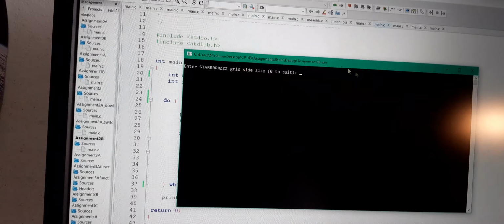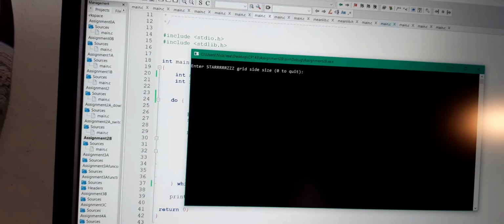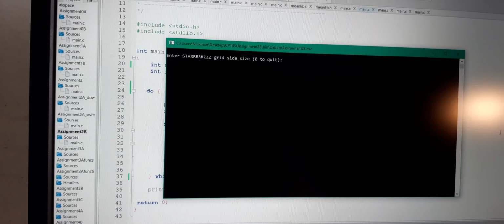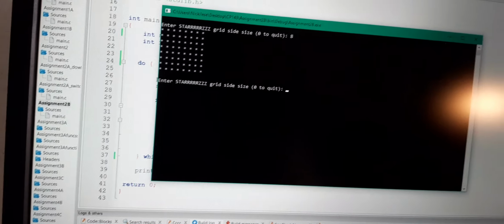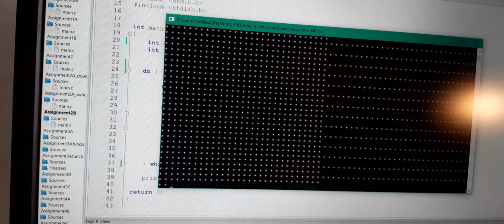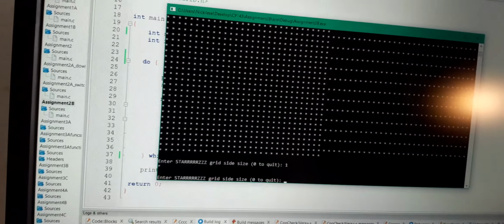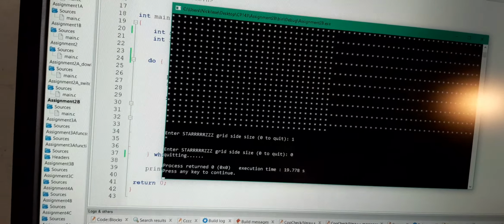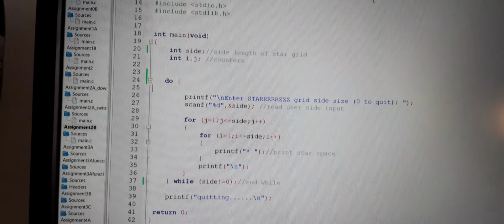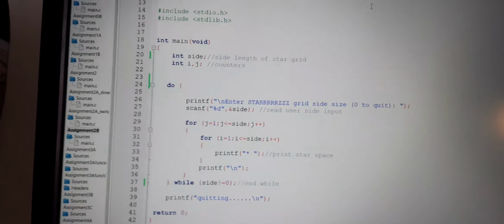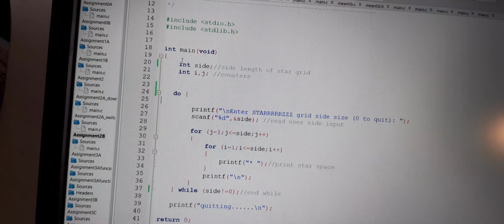So I've got my program open. I'm going to run it, and there it just tells me please enter the stars grid size and press 0 to quit. So I want it to be 8. Then it's going to print an 8x8 grid, and you can do that for anything. You can do a huge one, you can do just one, and if I say 0 it prints quitting, and then it's finished.